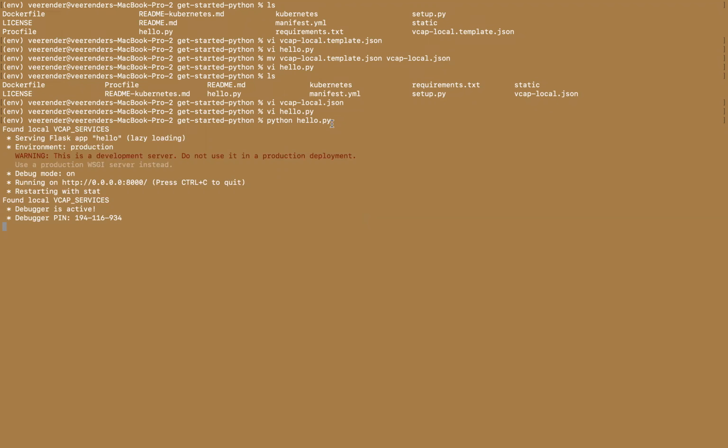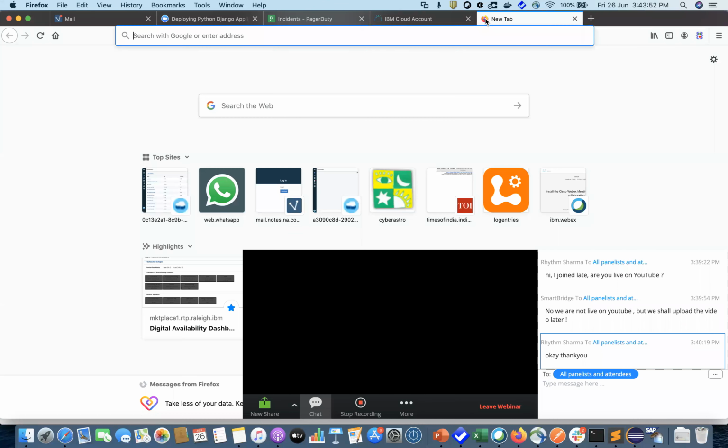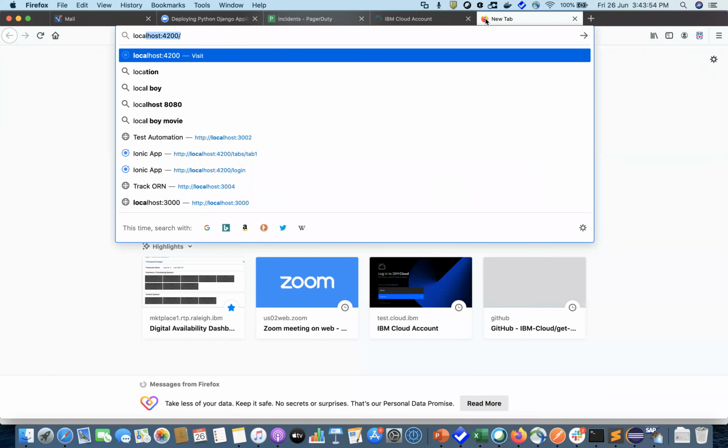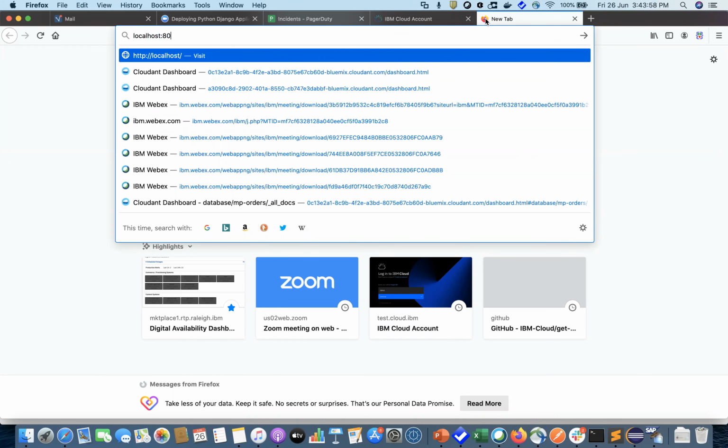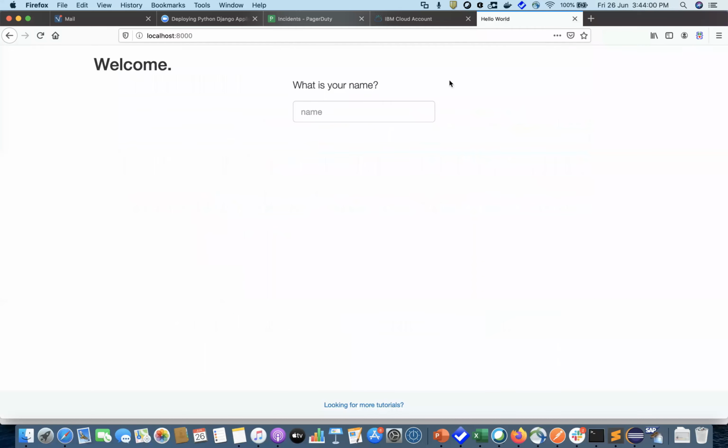That is from the local file. Okay. So localhost 8000. So let me go ahead and type localhost:8000. Okay. So now what I will do is I'll give my name. It says, hello Veer, I have added you to the database. Now it has got connected.